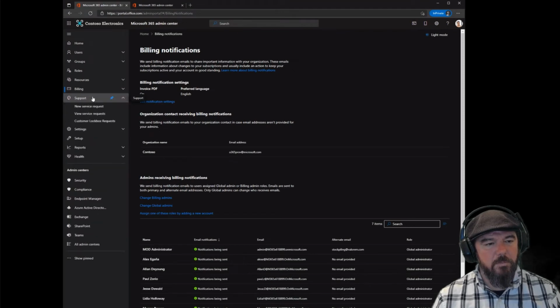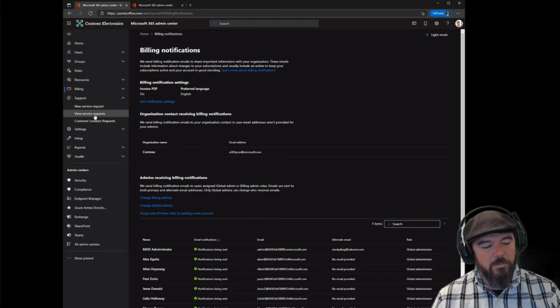Support here will be actually a very important tab. This will allow you to open up support service requests with Microsoft support directly. What you can do is you can also view any service requests that you've initially created, and you can then add notes to those in case there's something you need to append to the progress of whatever the issue is.